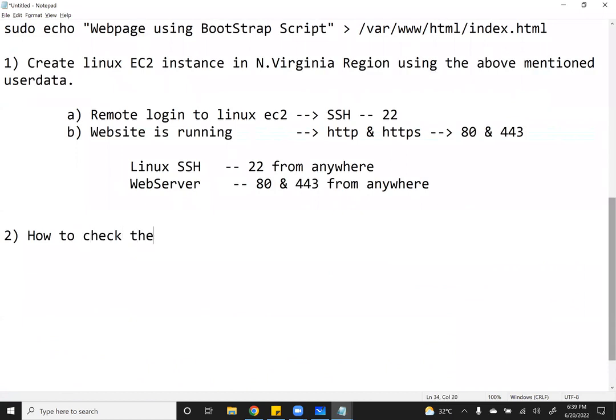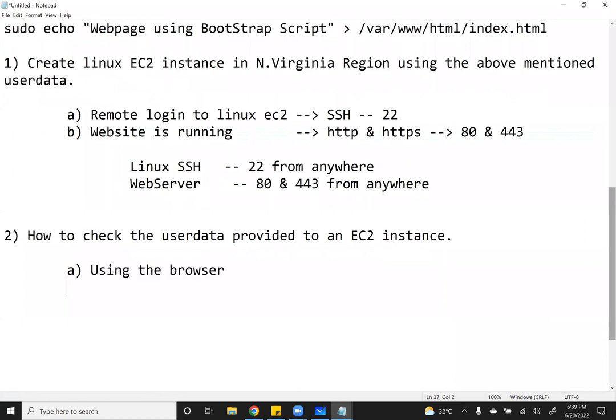How to check the user data provided to an EC2 instance? The one is using the browser, and the second one is by logging in to the EC2 instance. Let us say I am the administrator and I have browser access, so I can check by using the browser also.